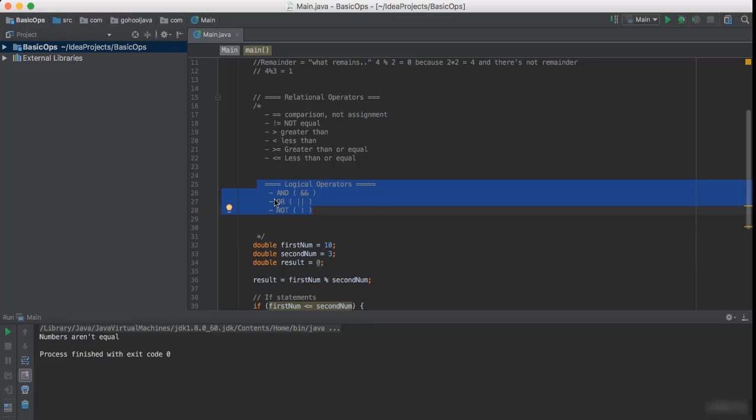As you can see here, our logical operators are AND, which we use two ampersands for, right? And we have OR, it's just two pipes, okay? And NOT. You've seen this NOT before, in the not equal as one operator. Okay, now you know that the not can be just used by itself as a logical operator.